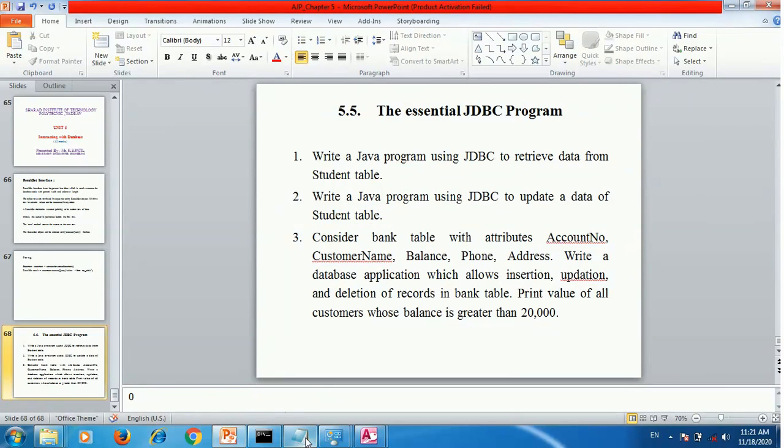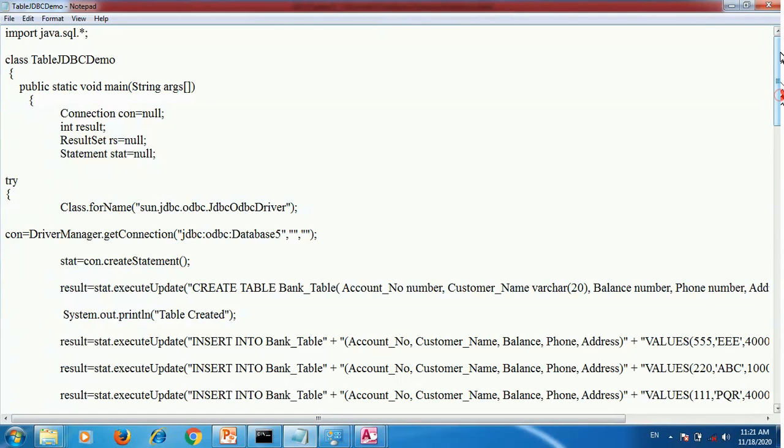After that, in the program, first import the package, import java.sql.*. Then create a class, TableJDBCDemo. Then public static void main(String args[]). Then create a connection object, Connection con is equal to null, ResultSet object rs is equal to null, and Statement object stat is equal to null.